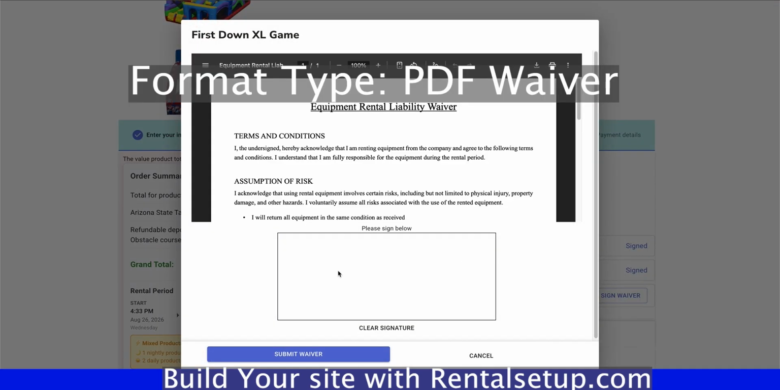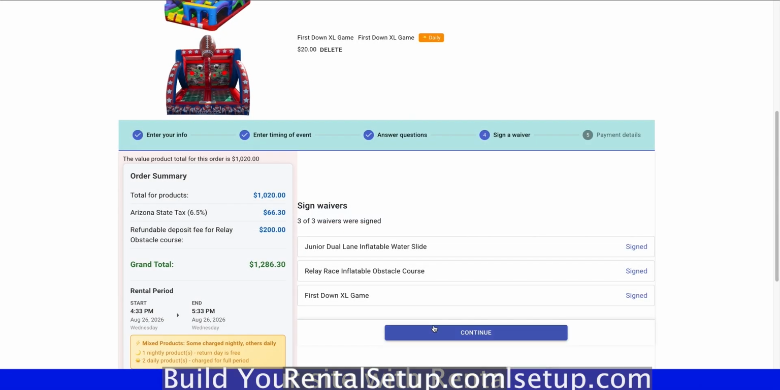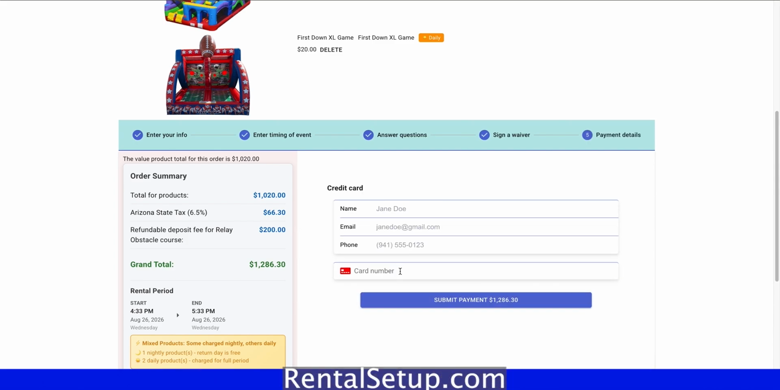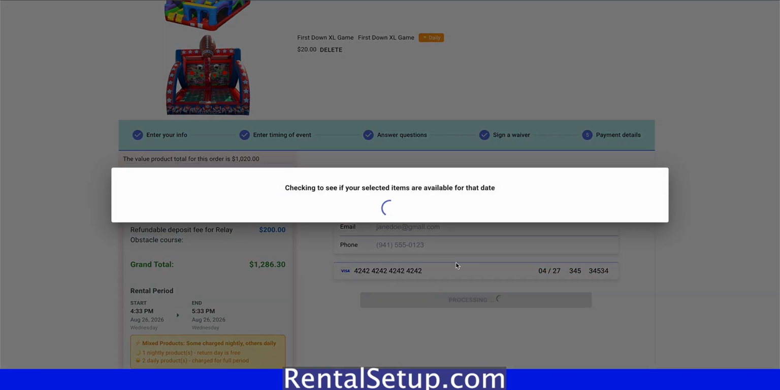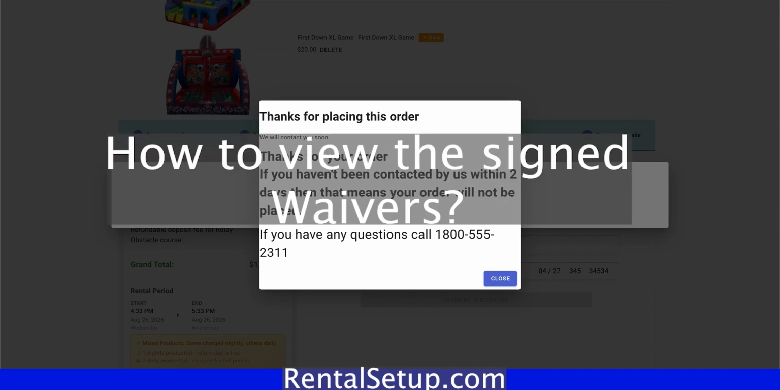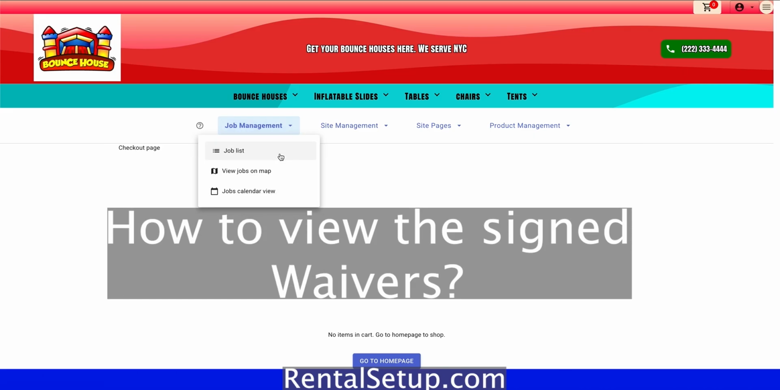For the next product's waiver, the user entered a PDF. Now that all the waivers are signed, the Continue button is available to be clicked. Now the final step for the job creation is the payment step. You may be wondering how you can view the waivers the customer just signed for the job. To view the waivers, you can go to the Jobs List page.